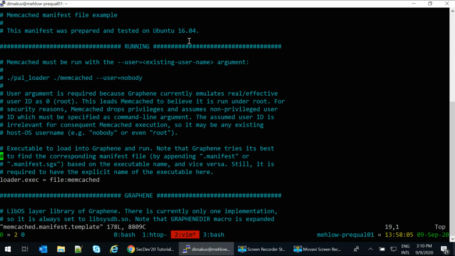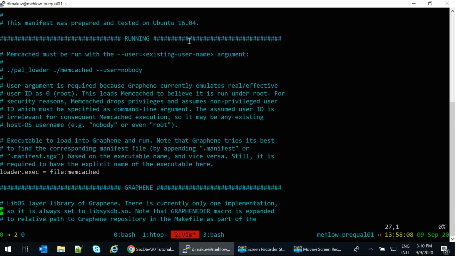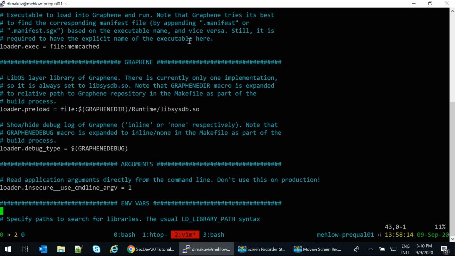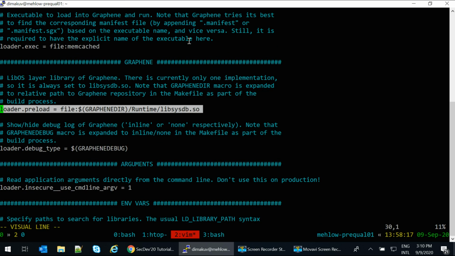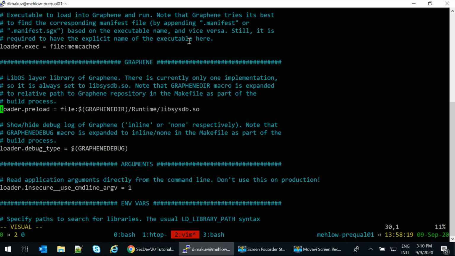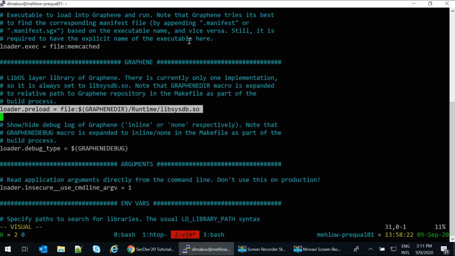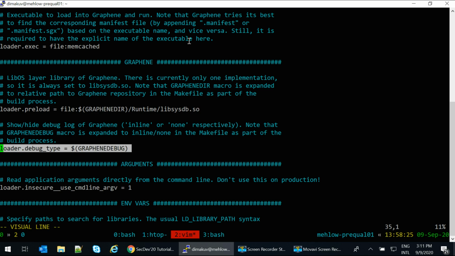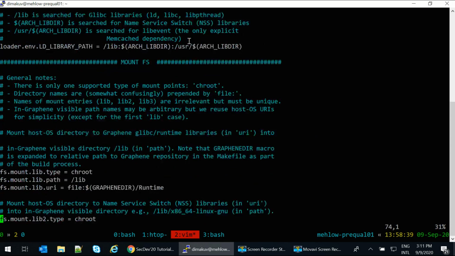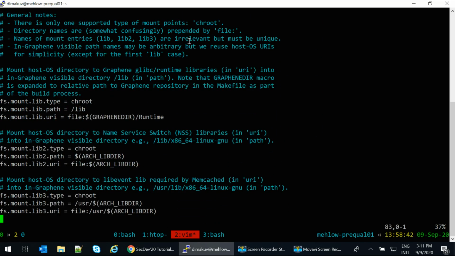And we see that the manifest first asks to start the Memcached executable. Then it preloads the libsysdb shared library. This is the actual Graphene libOS library, which is put inside the SGX enclave. We also see that we can choose to run Graphene with debug logs or without them. For simplicity, our Memcached example propagates command line arguments into the enclave. And next we see several mount points that specify directories with shared libraries and other system-wide files required to launch Memcached.